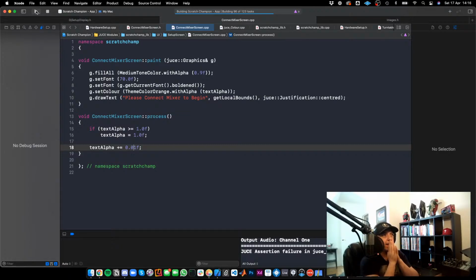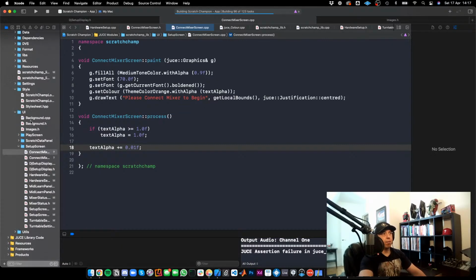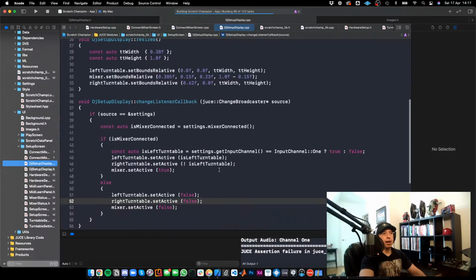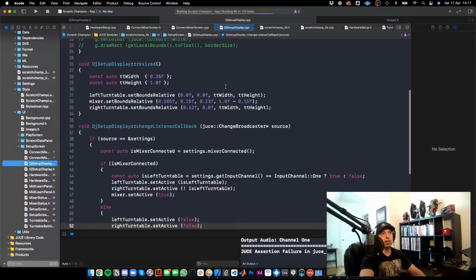Cool. So now I'm rebuilding. The reason that we got that error is because the alpha needs to be greater than 0, so I guess 1 or above. That's why we were getting that error. Now we're just going to try to rebuild this. In the meantime, while we're building that, I'm going to look at this DJ setup display and see if we can make this a more interesting color.